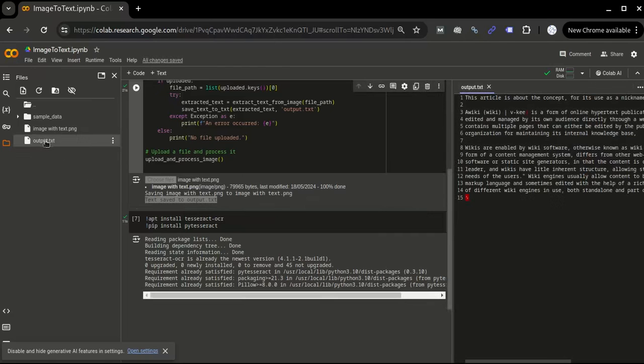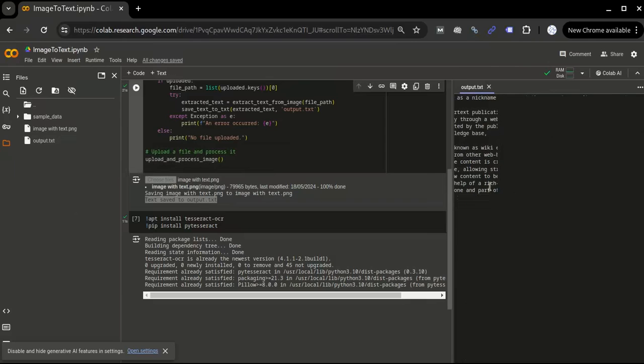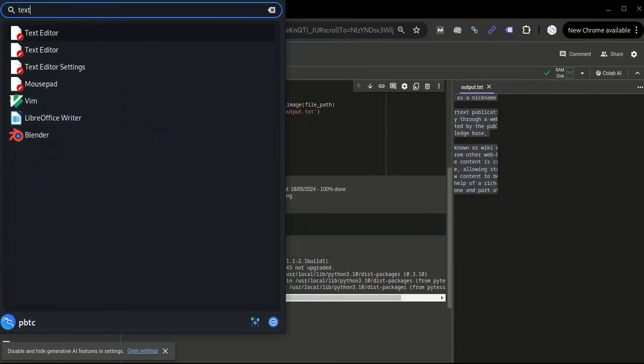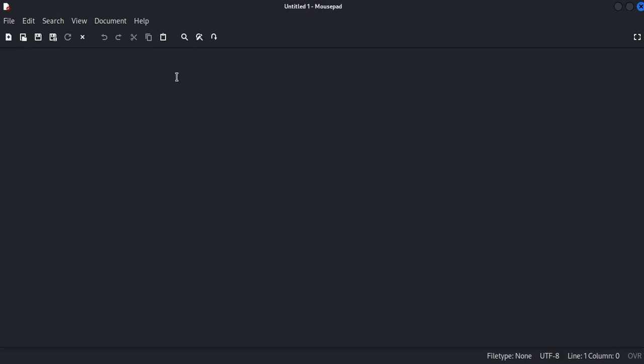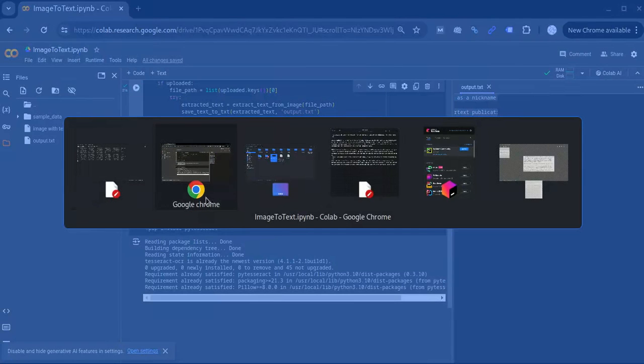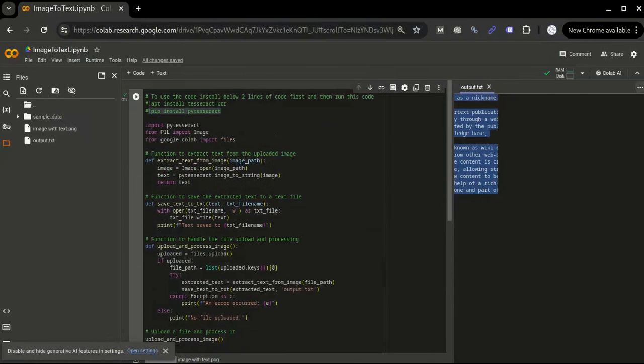Here it is. If I double click it, you will see that on the right hand side, the complete image has been converted into text. Just copy it and you can open a text editor or wherever you want and directly paste it. With the help of this code, you can convert as many images as possible.